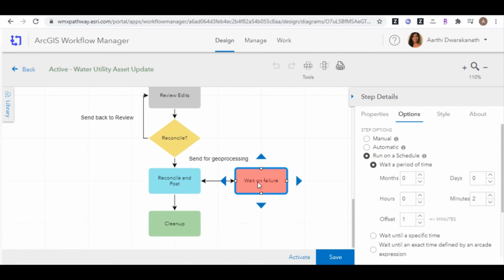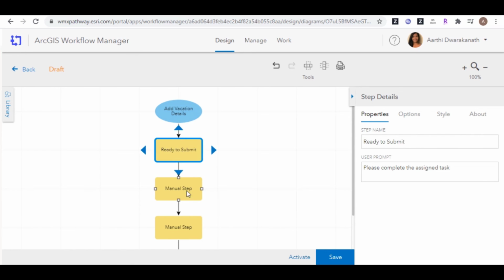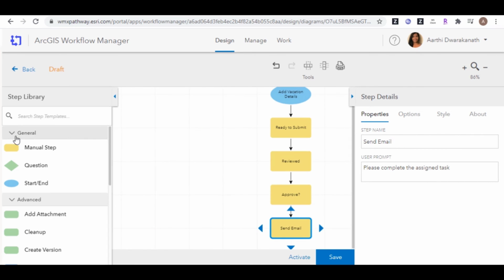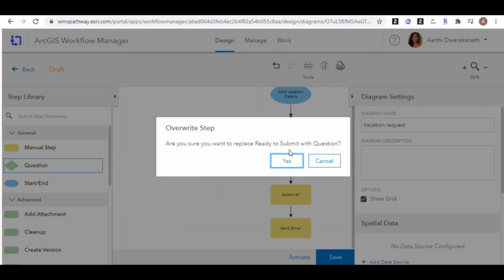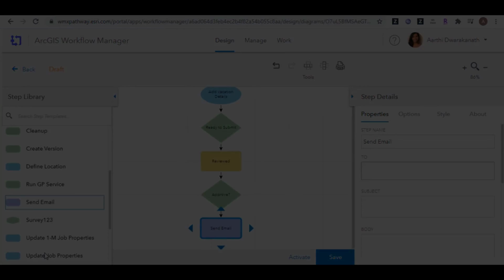Pretty easy stuff. So if you don't know exactly how the workflow would go when you start using Workflow Manager, that's okay too. You can really just start prototyping it roughly using manual steps, question steps, and path routing, and then get your organization trialing it out within your team to fine-tune it with automation later.